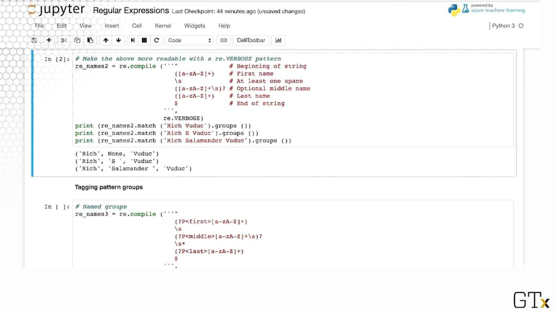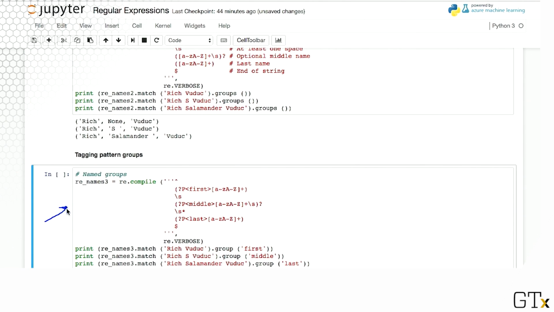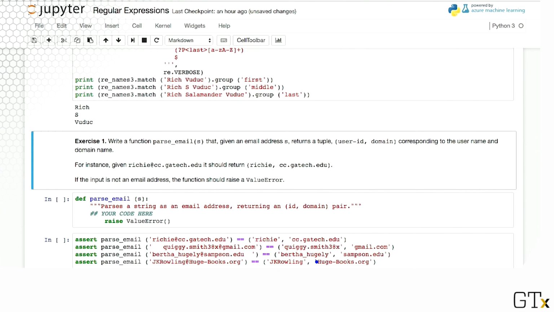We can also name these groups as shown in the next code cell. To tag a pattern, we write. Now, instead of getting all the groups, we can search for a specific tag as this example shows. We see that we have now separated based on the tags.